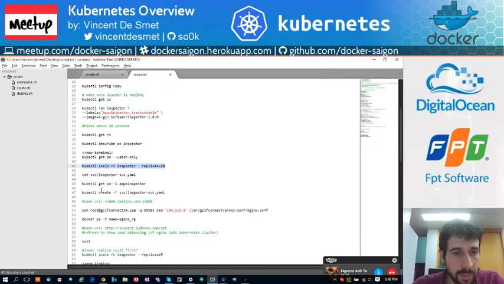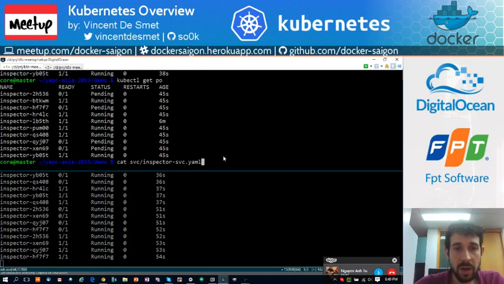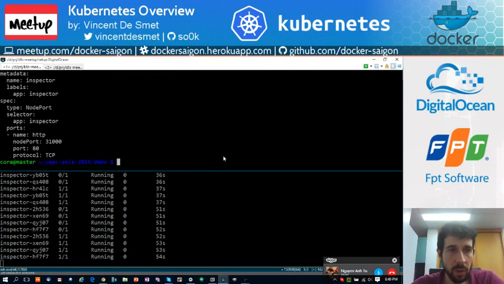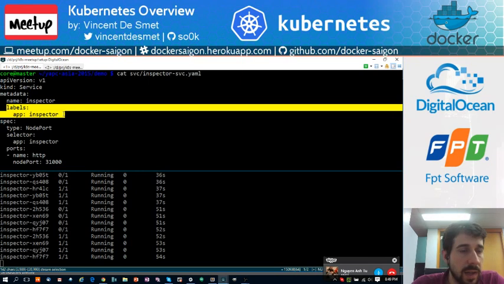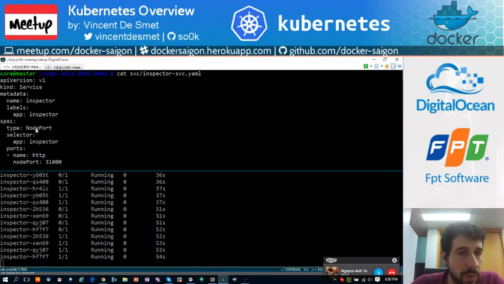Okay, the next step is we're going to create a service, because as I said earlier, the pods are now running all across the cluster, and we have no way of accessing this externally. To be able to access the pods, we need to create a service, and this is a service definition where we can see the name of the service, and the labels that it selects for. It's looking for pods that have a label of key app with the value inspector. So only those pods will be selected, which are the only pods that are running right now.